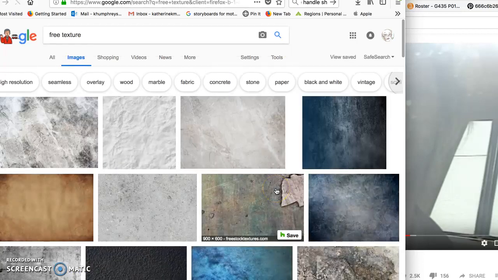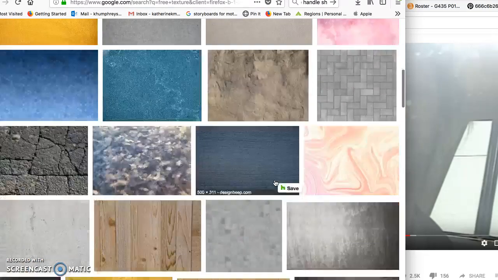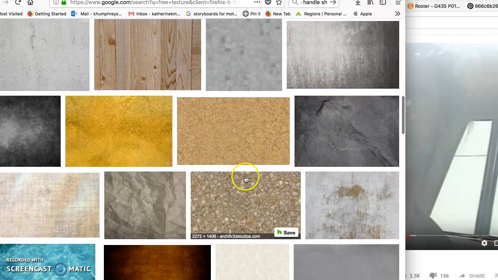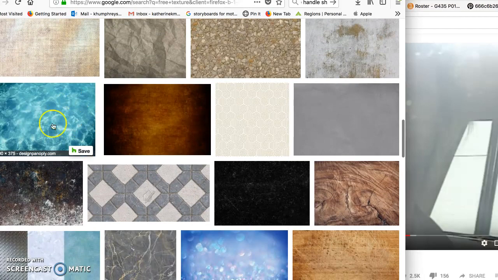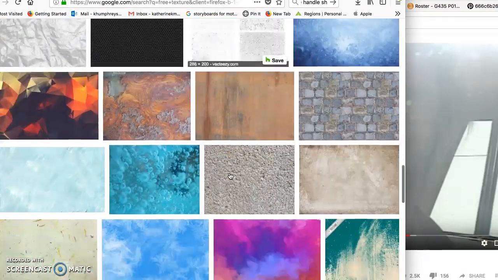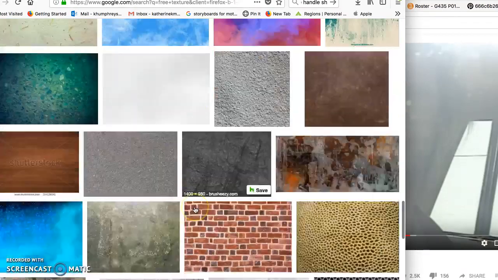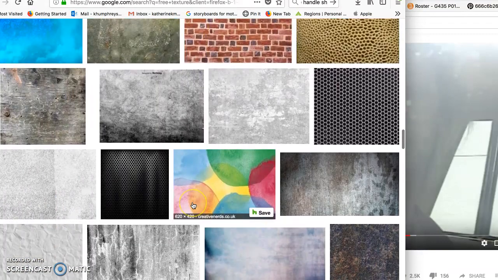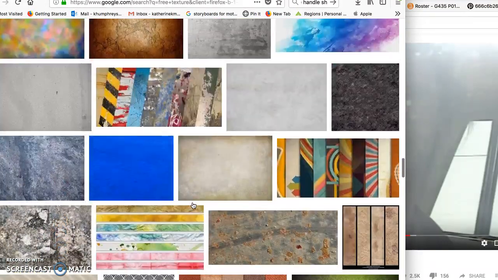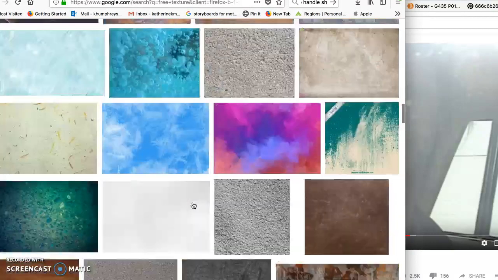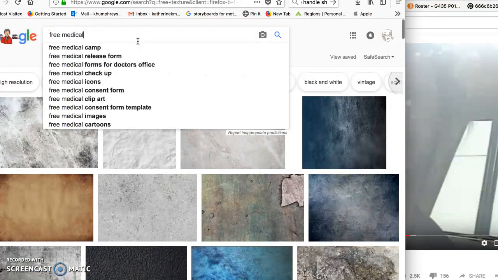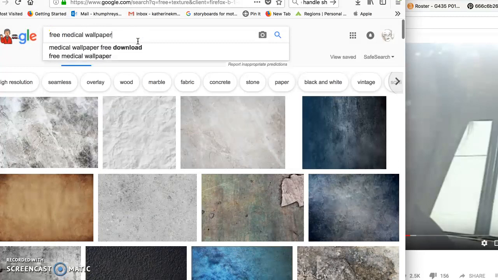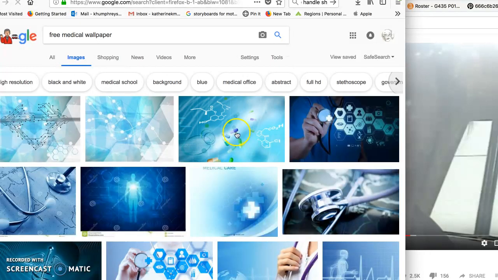Free textures. Any of these might be interesting since you're talking about health. I don't know. I might do something that is more nature-based. If you upload the AI file, I'll show you exactly how to do it if you can't figure it out. You could also type in something like free medical wallpaper. You never know what you're going to get.